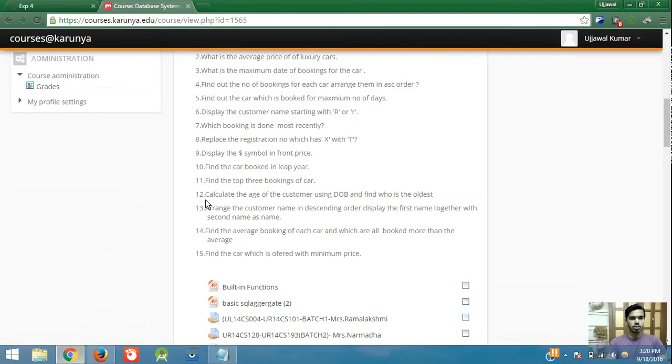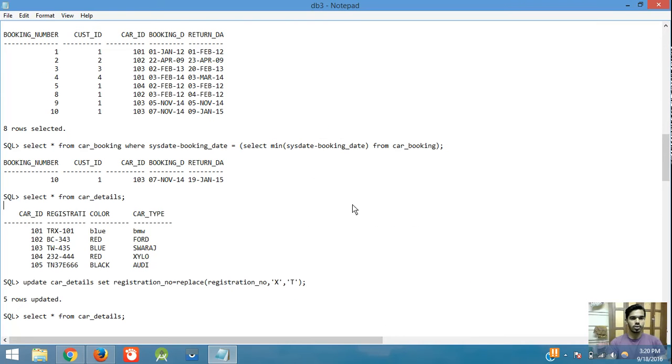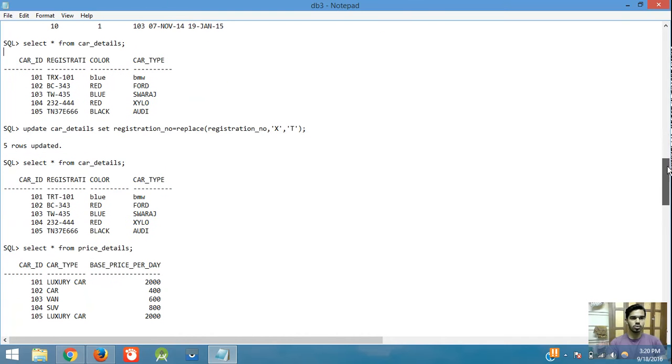And after that, the next question is to replace the registration number which has X with T. How we are going to do this is we use the update on the car detail table, then we use set registration number, and replace is an already available system function that we have. Then in the registration number we have to replace X with T. So this is the way we do it, and after that the rows will be updated.